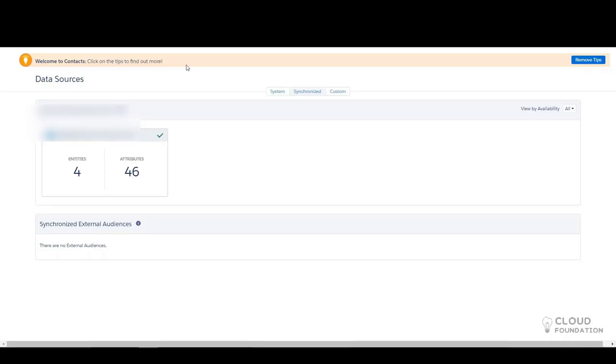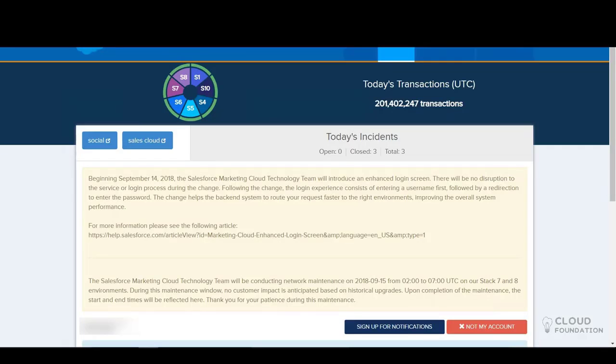Any doubts as of now with this connector? No. Okay. And that's one thing.